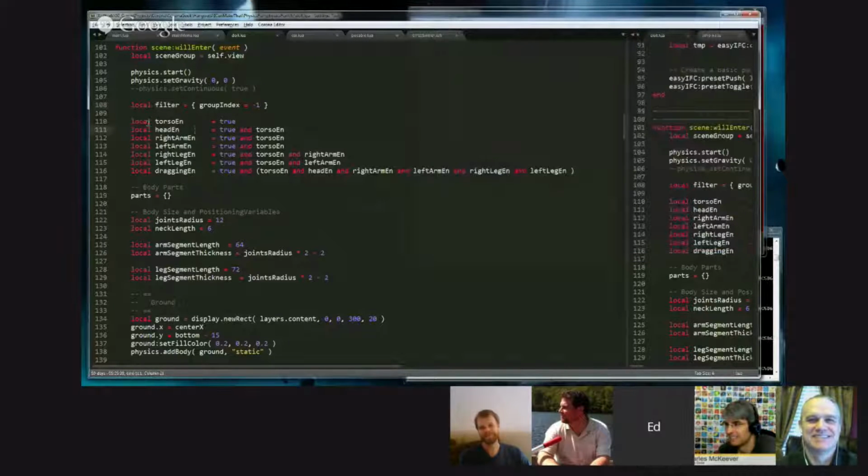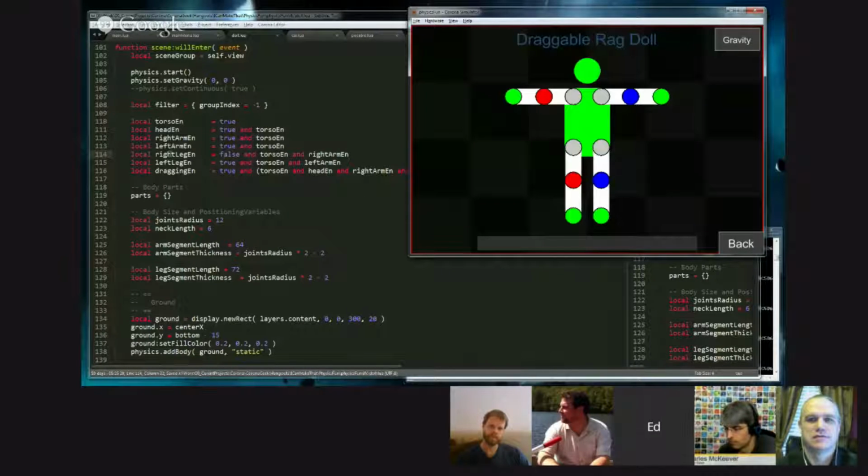Okay, next, I put in some flags, local variables, where you can turn off a body part, and if I kept my logic right, you should be able to do any particular one simply by selecting where it says true instead of false. And then what that will do is turn off, in this case, the right leg, but it will also turn off anything that depends upon the right leg being there. For example, the dragging code, all the body parts need to be present for the dragging code to work the way I wrote it. So that should turn off the dragging code.